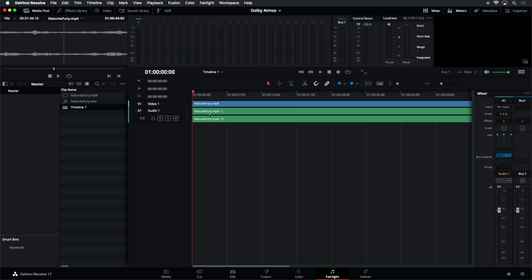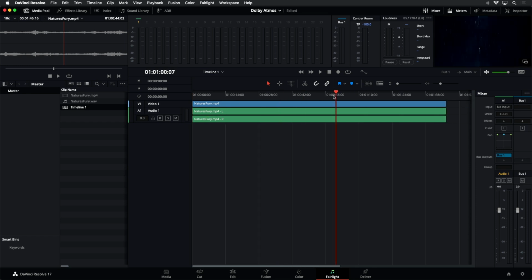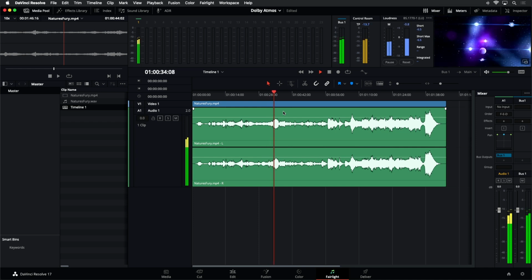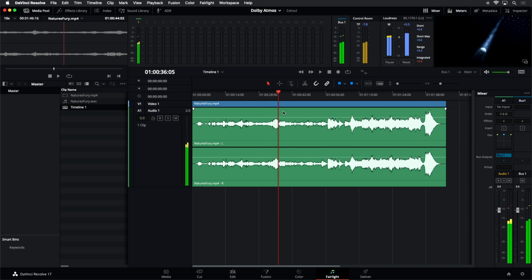I'm going to hit Shift-Z to fit it to the window, and as you can see right here, I can click anywhere, and this is the file with the stereo sound, 2-channel stereo sound. I can play it back. And that is the file that I just imported.